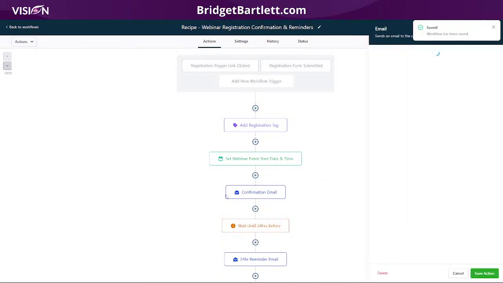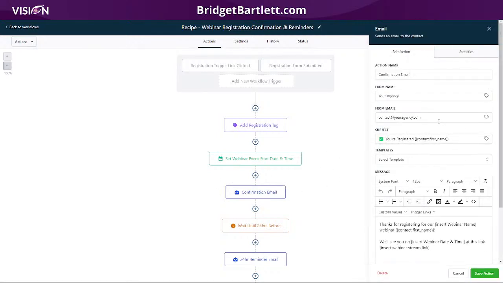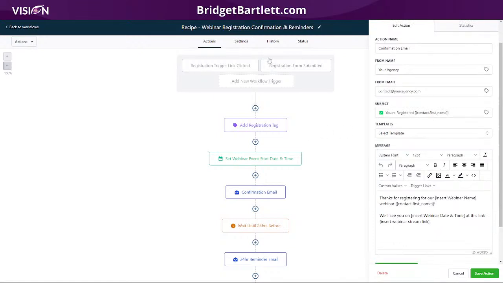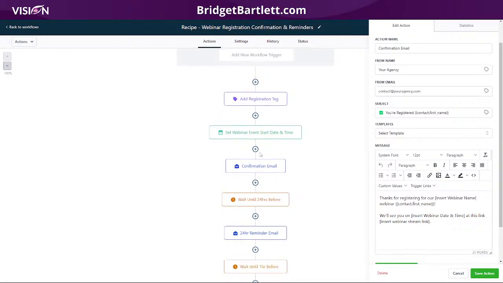Okay. Now here, we want to send our first confirmation email, okay? So as soon as they click that link or as soon as they register in the form, we're tagging them where the event start date is here, but we also want to send them an email confirmation to let them know, hey, we received your info. Now, you can put your name here. You can put your email here.